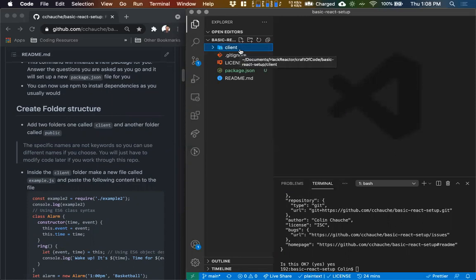This is where I'm going to put my source code. The client name is pretty arbitrary, but in this case, I want to have a folder just for client source code. Maybe you'll see some other repos just name this like source. The idea is you want a folder where your uncompiled source code is going to live. And then we want another folder, which is going to be public in this case. And this is where any of the code or any of the other assets that we're going to be serving up on our web page are going to live.